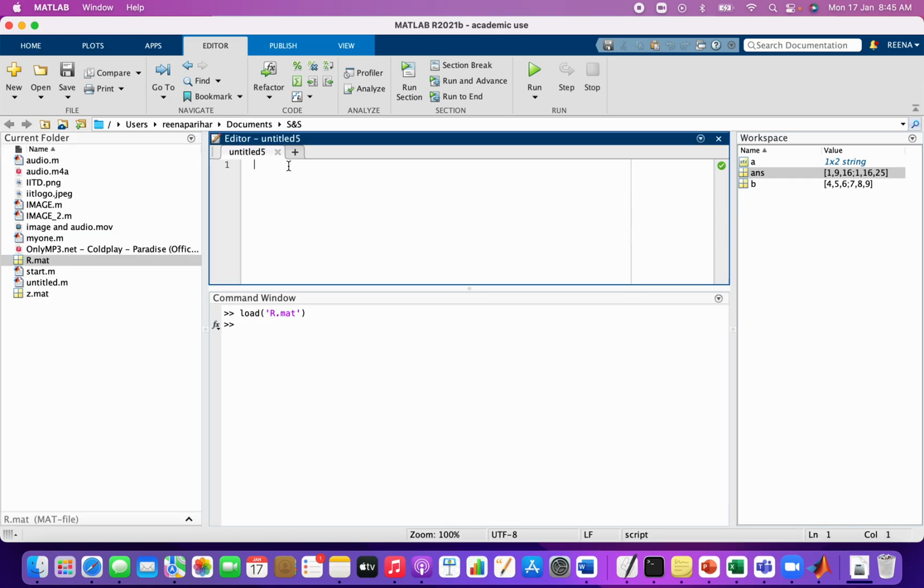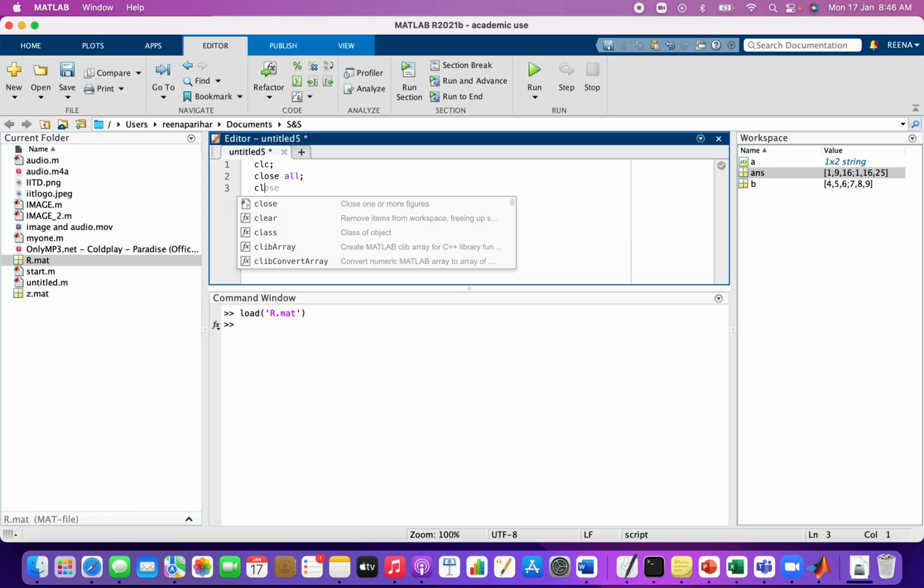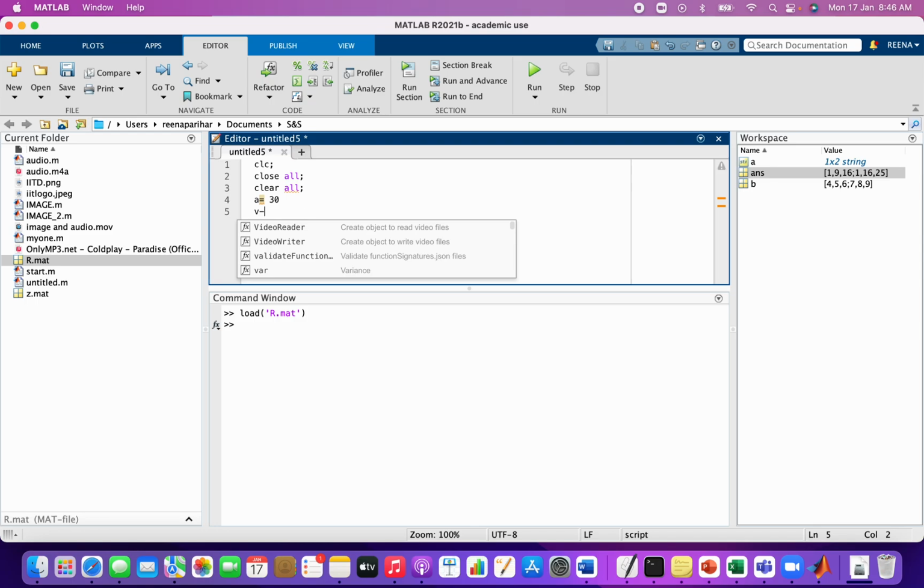So yeah, to start programming in the editor window, you have to close everything again, the thumb rule. Although you have not plotted anything by now, so close all is not required. Now you want to store some value into a variable, right? a equals 30, b equals 9, z equals a plus b.